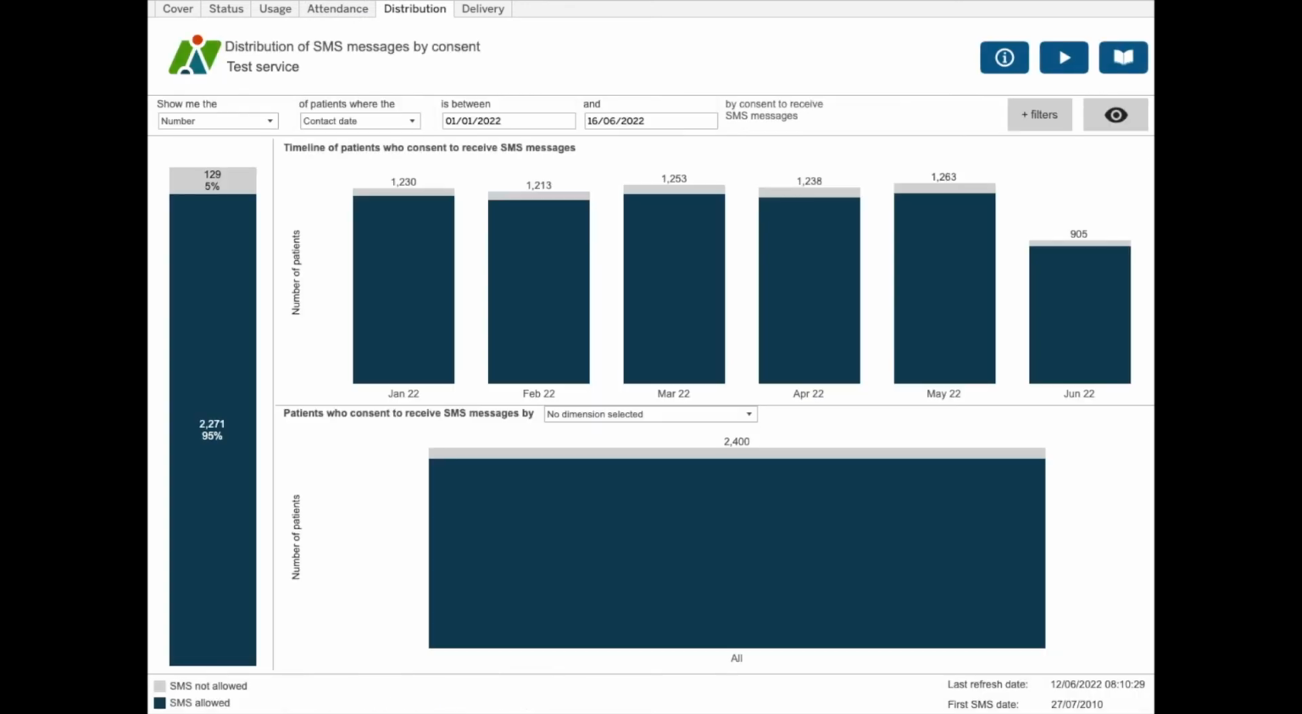This dashboard shows the distribution of SMS messages by consent. Use the boxes at the top of the dashboard to create a sentence that most accurately describes the analysis you require. For example, show me the number of patients where the contact date, though you can choose patient registration date or referral date, is between the 1st of January 2022 and the 16th of June 2022 by consent to receive SMS messages.